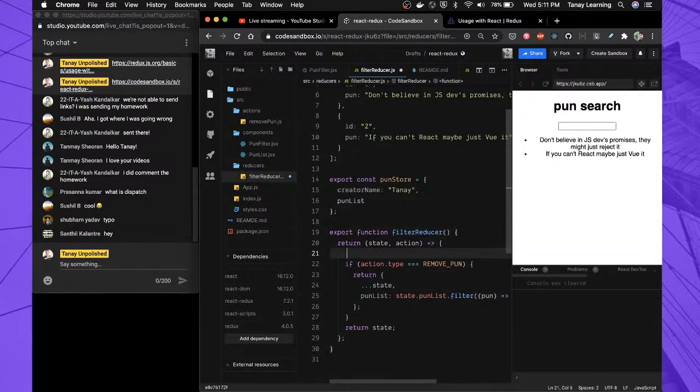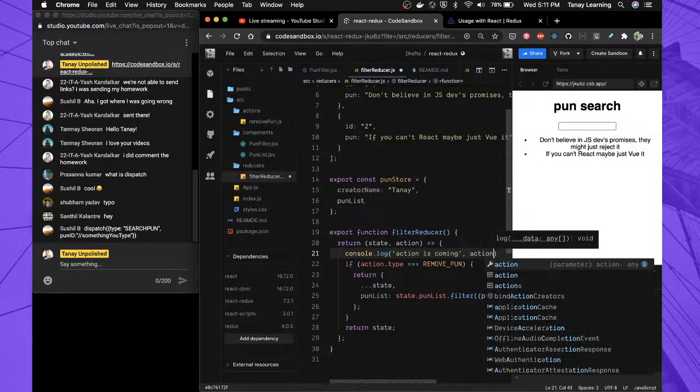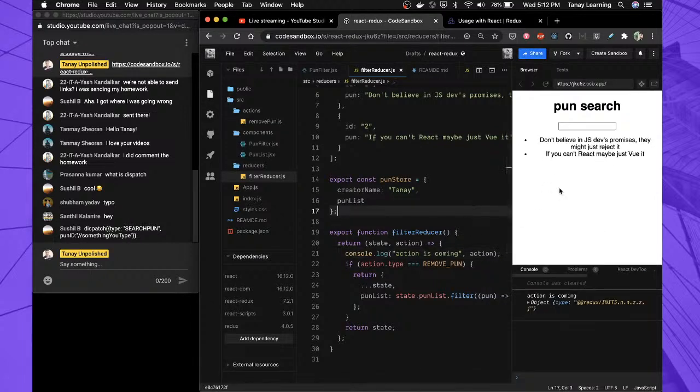const here, console log "action is coming", action, just that the reducer doesn't know what to do, right?